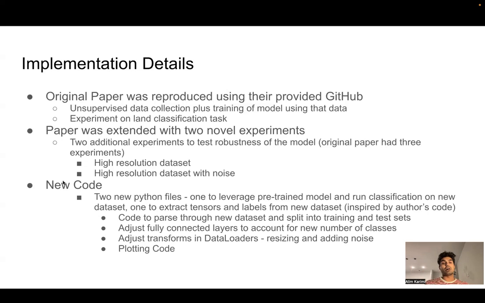So all in all, there was code written to parse through that new data set, split it into training and test, adjust the fully connected layers for the classification task to account for the new number of classes in the high resolution data set. Also had to adjust the transforms in the data loaders because the high resolution data set had a different size than the original data set, and also I wrote code to add noise and also to plot the results.